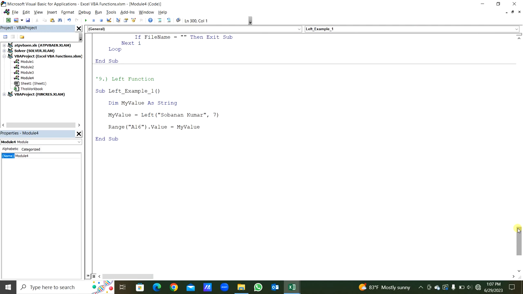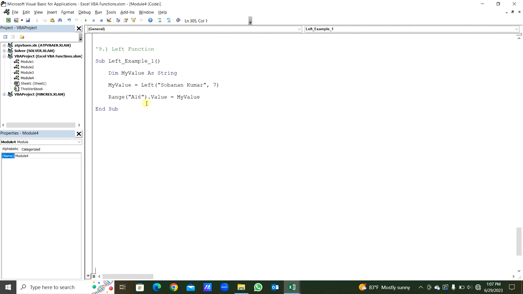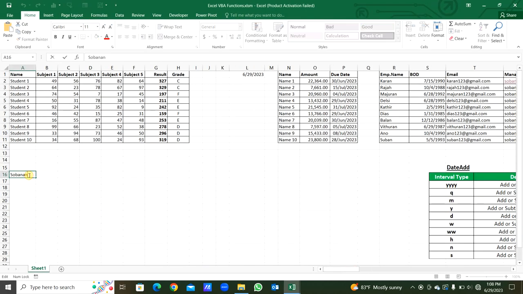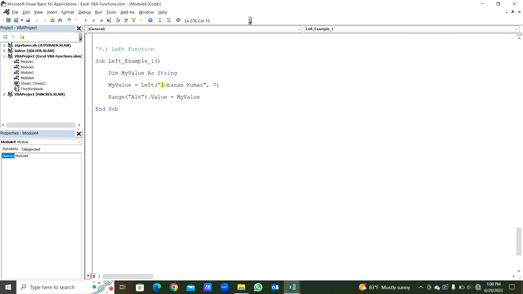You can see this is for the Left function. First example, we will declare the variable myValue. Then we will assign to the variable the Left function. Here is my name, full name. From the left side, 7 characters we are going to print. Then we will print that variable myValue in the Excel range A16. So we will run this one. We will check A16. Here it is printed, the first 7 characters.